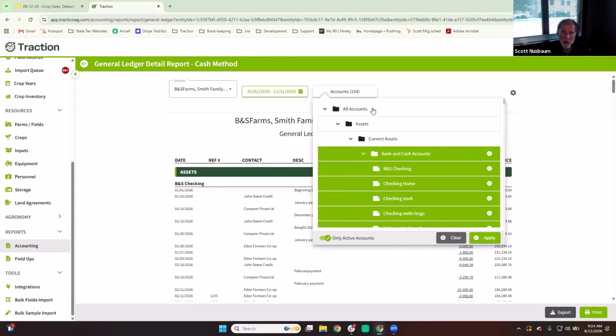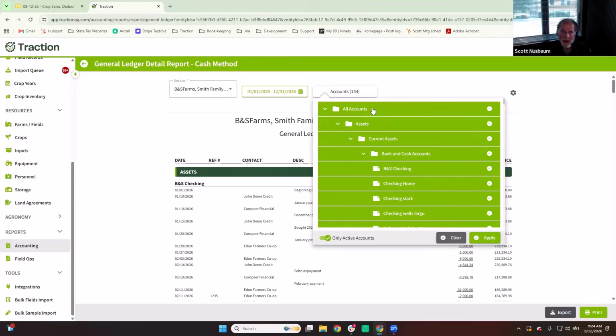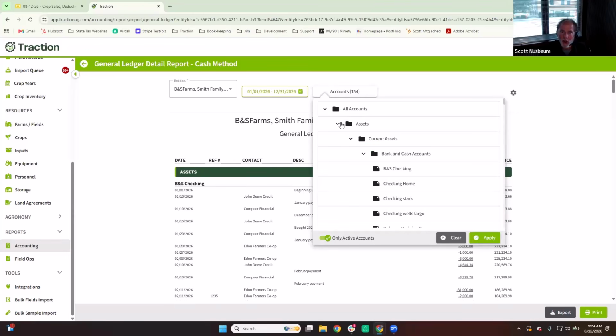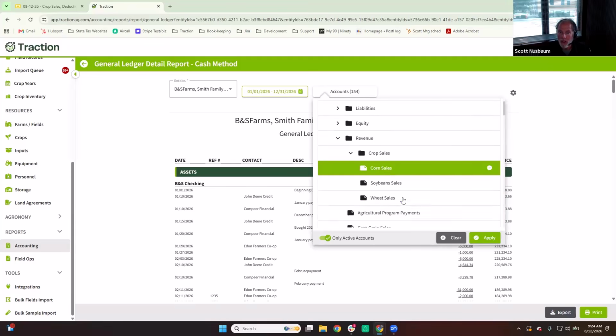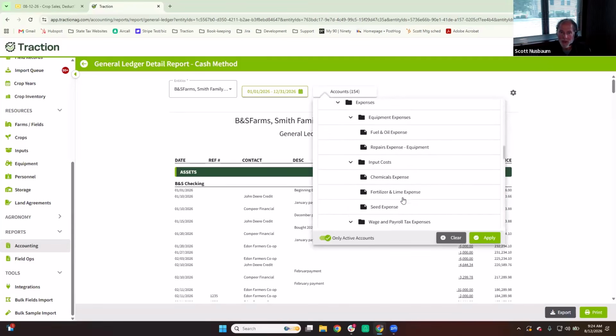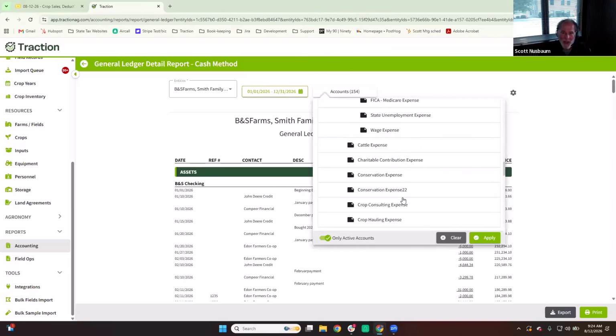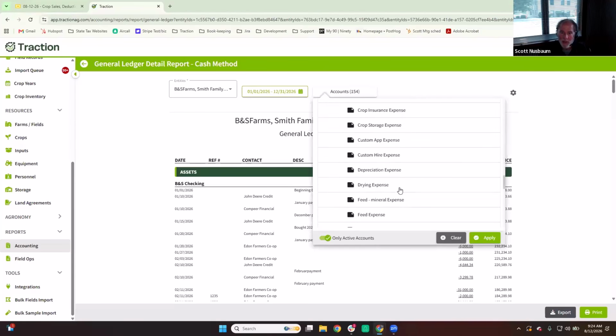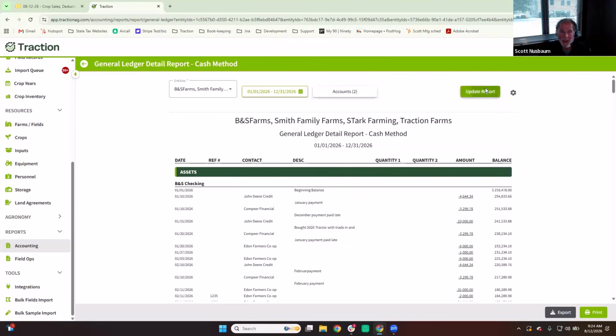So here's a quick way to narrow this down. I'm just going to select all accounts, select it again, turn them all off. I'm going to close my folder for assets, liabilities, and equity. I'm going to go down to my revenue and pick out corn sales. I'll scroll down to my expenses and pick my drying expense to narrow it down, hit apply and hit update.